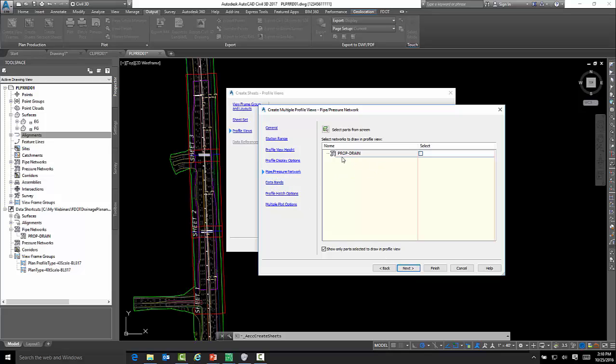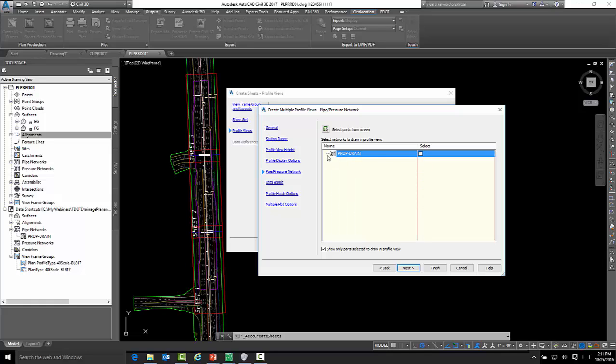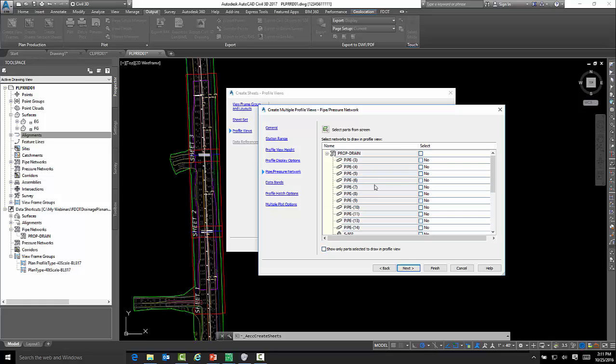It looks at our data over here in our data shortcuts and knows that we made a reference to a pipe network. So I do want to draw the pipe network in my file. By picking that checkbox, it's going to pick all of our pipes and all of our structures at one time. If you're real familiar with the project you're working on, you could uncheck this option and go through here and just pick the ones you actually do want to show.